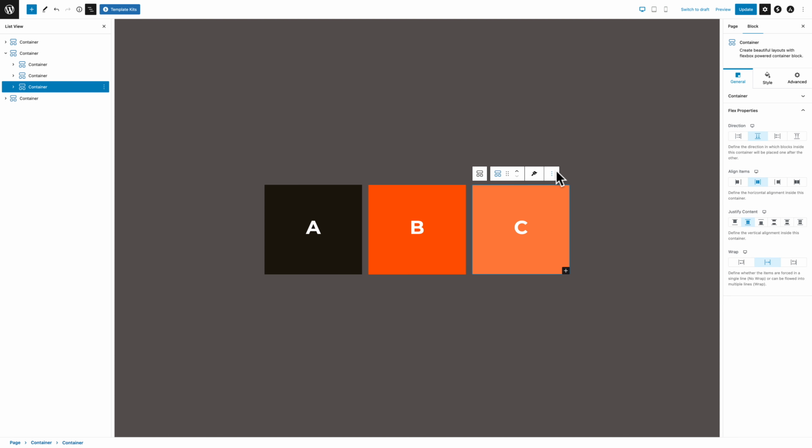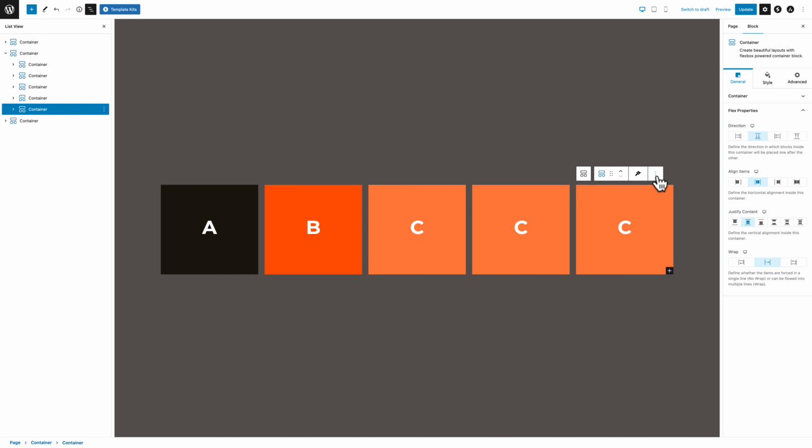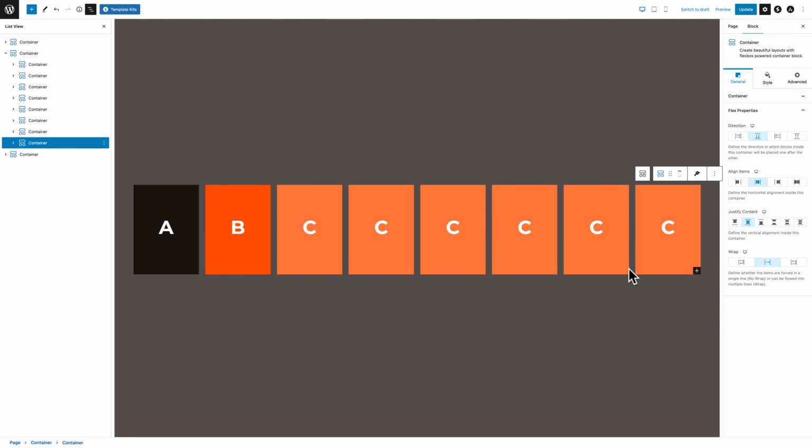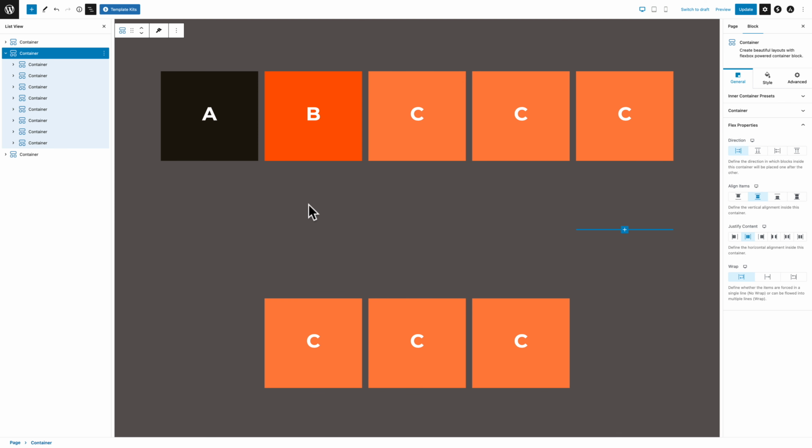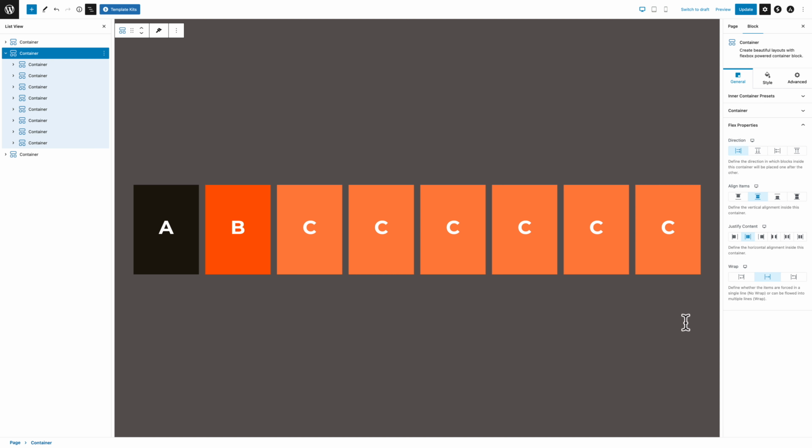I'm just going to duplicate this container. And now don't forget, these containers are actually items within the flexible container. So let me select the flexible container. And now if I select the wrap option, as you can see here on the first line, the container is going to keep as many elements with their original size as possible and then put the rest on the next line. Whereas if we choose no wrap, it's going to keep all elements on one line and resize dynamically.